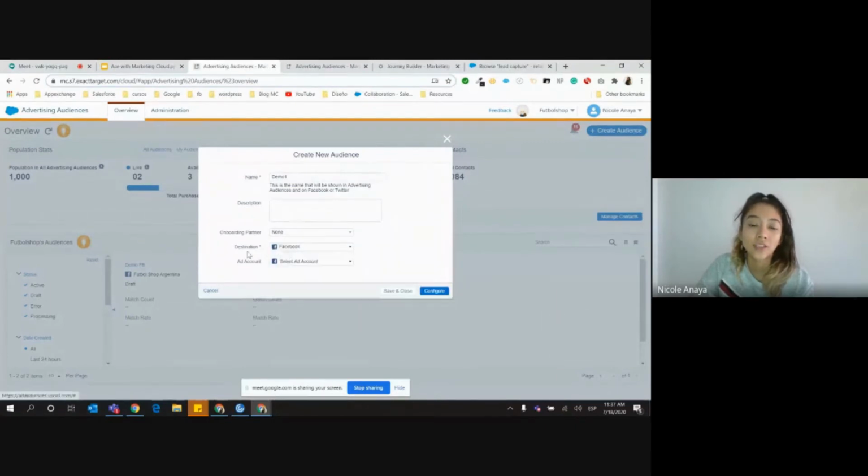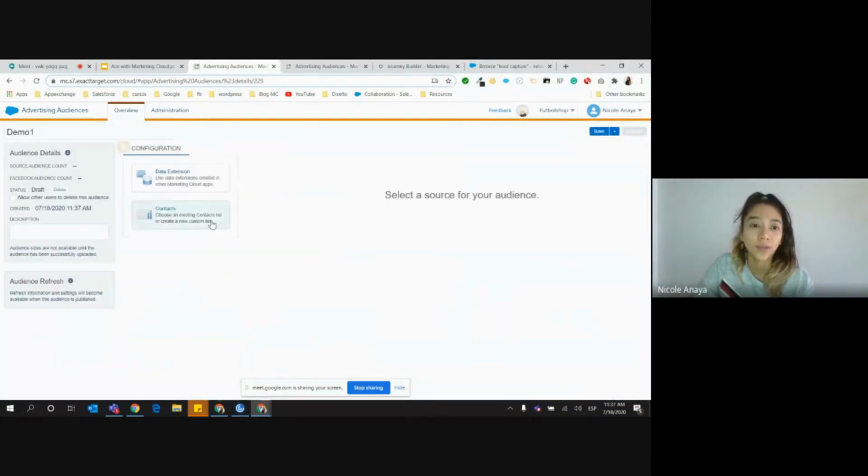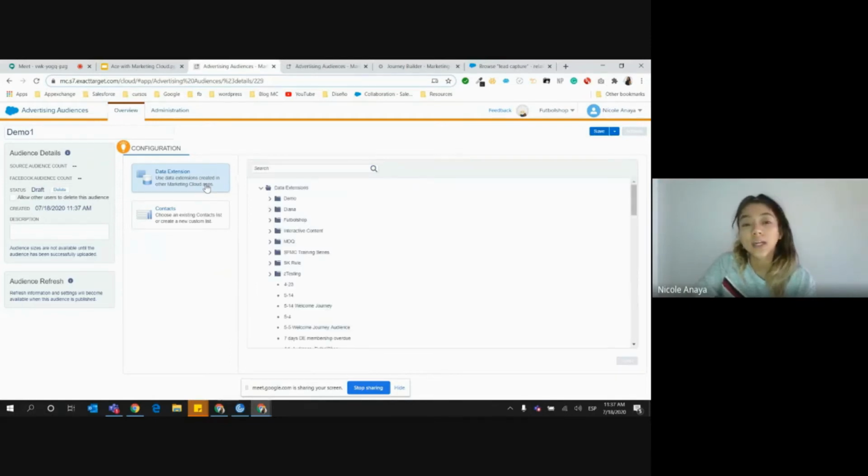You choose in here the destination, the account, and you click in here on configure. As you can see, you have available data extension and contacts. That's because it is a Facebook account. But remember that if you have, for example, a Twitter account, you will also have the social listening feature in here to be able to pull data from social listening and use it to create an audience here in Advertising Studio. Great. So in here, for example, we're going to select an audience.